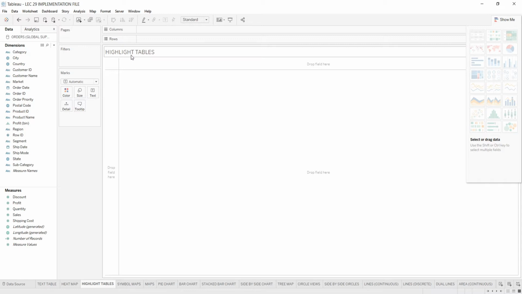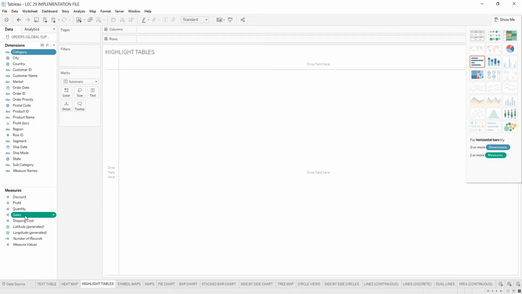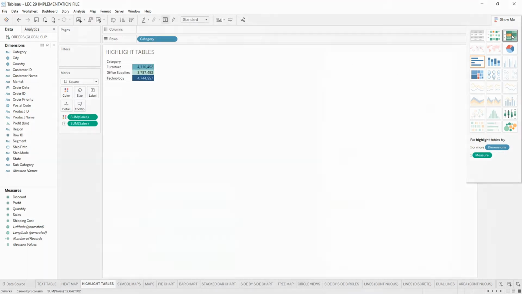Now the next one which we will be learning is highlighted tables. For creating a highlight table, we just need to select the same attributes as we have selected in text table, that is one dimension and one year, and our highlighted table would be created.